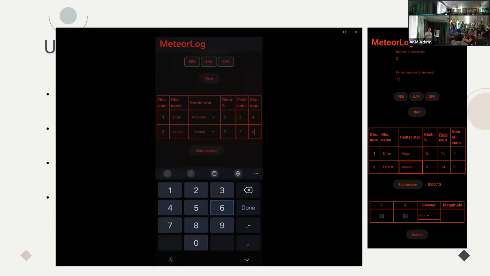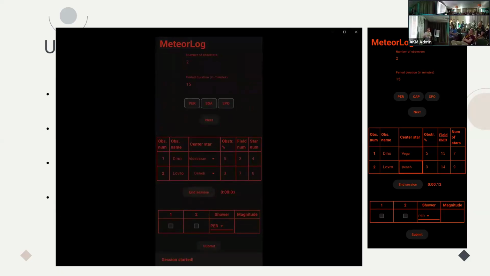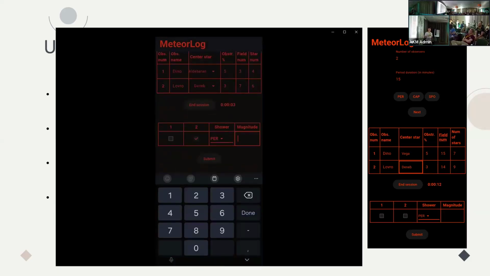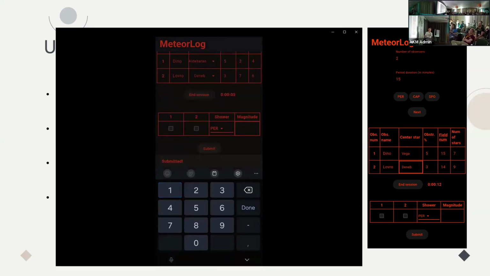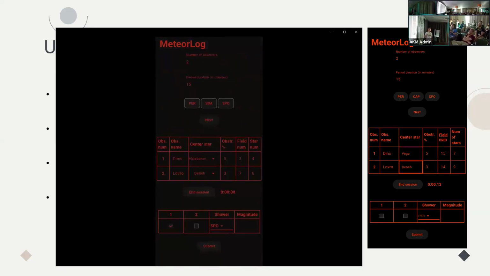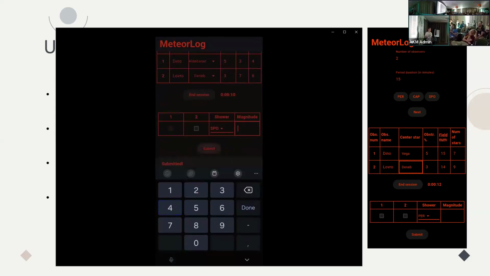And when you do that, you just press start session, and a counter will show you how long you have been observing. When a meteor is spotted, you tick for each observer, and when you submit, the table resets and it is ready for submitting another meteor.